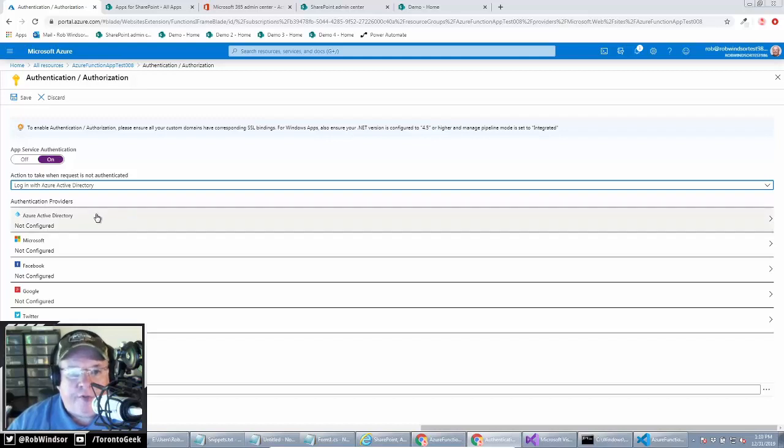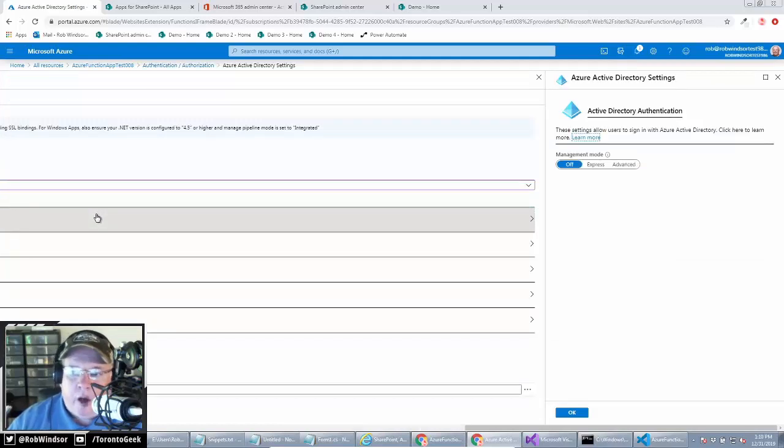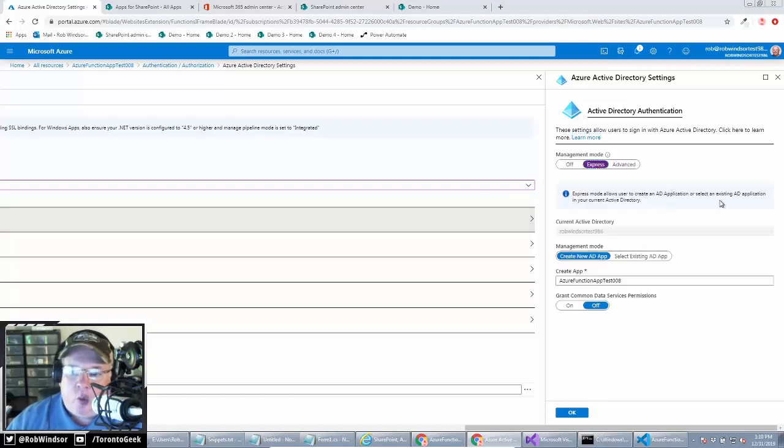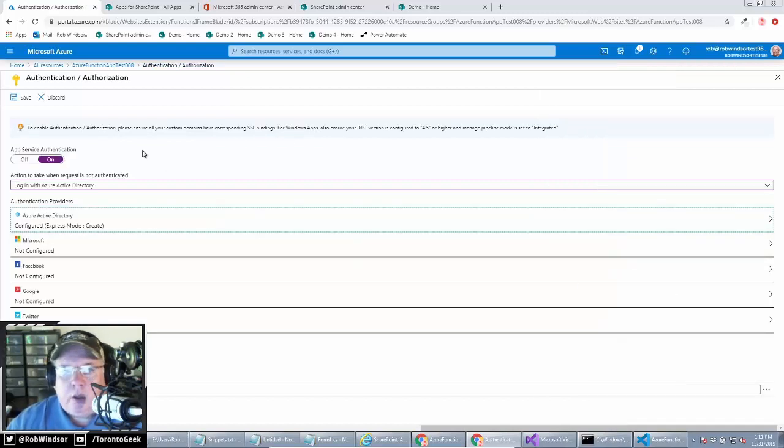And then now I need to go and configure that. And actually, the portal will do basically all the configuration for me. So I'm going to choose Express here. And what it's going to do is create a new Azure AD app registration with the same name as my Azure function app. Now, that's not required, but I use that pattern. That way it's easy to match up which Azure AD app goes with the Azure function app. And I'll just go ahead and click OK, and then click Save to create the new Azure AD app registration.